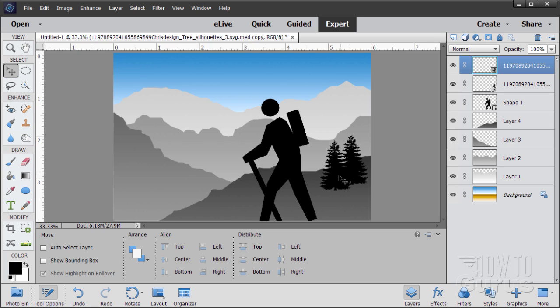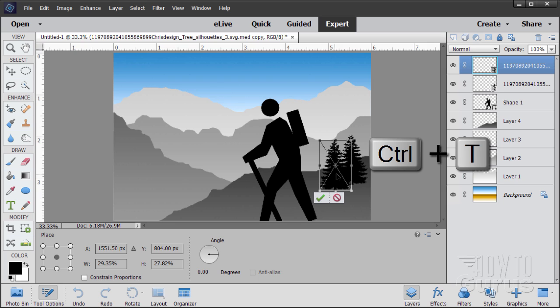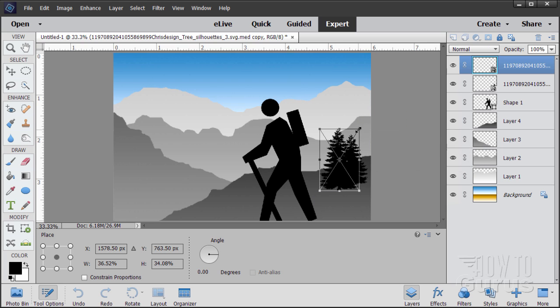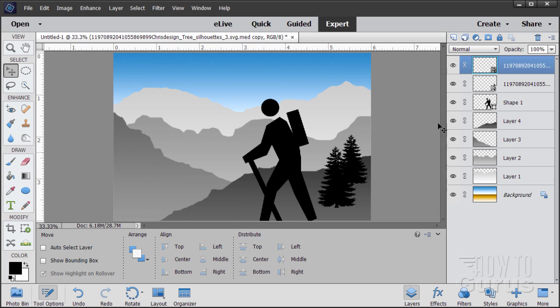Now because it's a smart layer, if I change the size here, Photoshop Elements is going to go back to the original image and refigure it and give me the best enlargement, the cleanest enlargement. So let's do our Control T keyboard shortcut again. There we go. And I'll make this one just a little bit bigger, and down a bit further, just right about here somewhere. Okay, let's do one more.